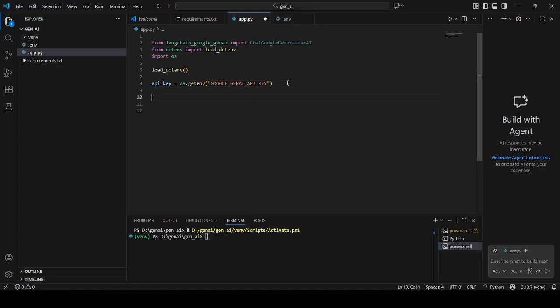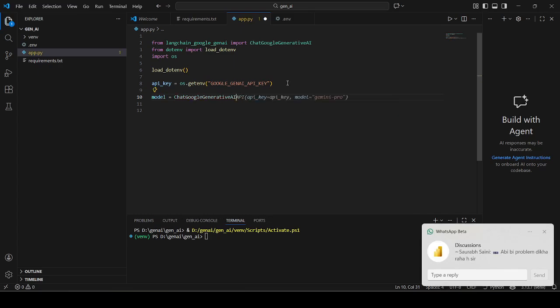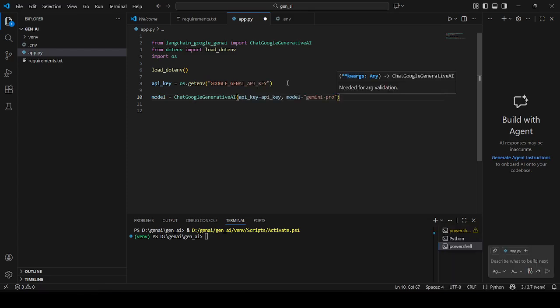Okay, then we need to create one variable, model, and we have to use ChatGoogleGenerativeAI. We pass the API key and model, and this is my API key. We pass this API key variable and the model. Here we don't use Gemini Pro, we use another model.